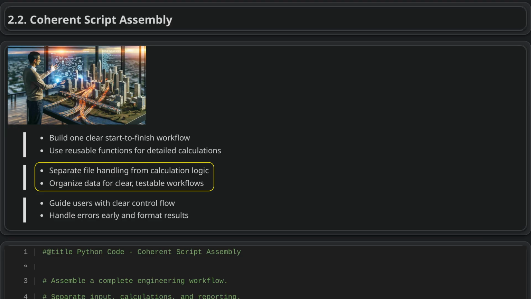File handling should read and write data, while calculations should work independently from where the data comes from. Using suitable collections, such as lists or dictionaries, helps match the structure of the information and keeps the script easier to follow. This organization makes the tool simpler to test, update, and understand.